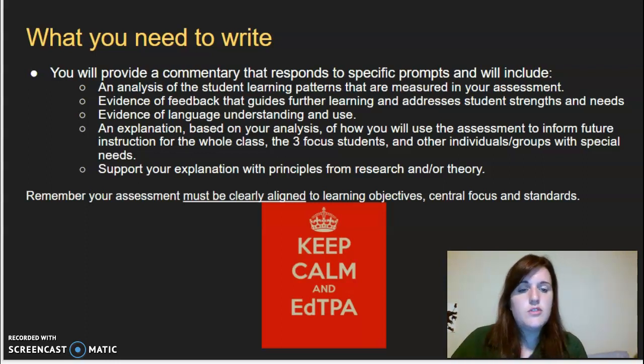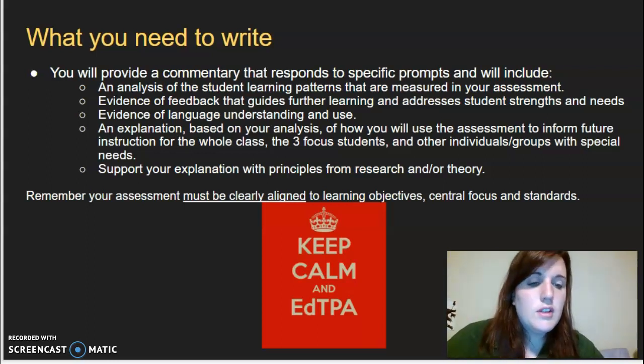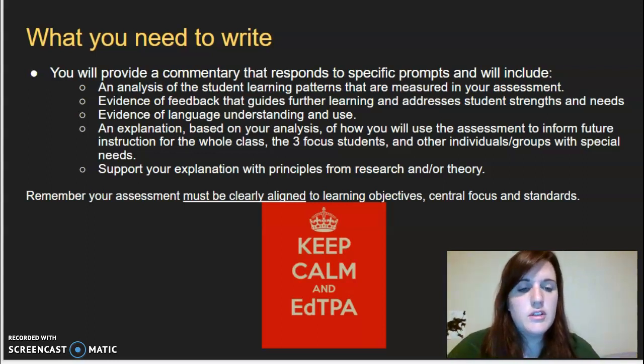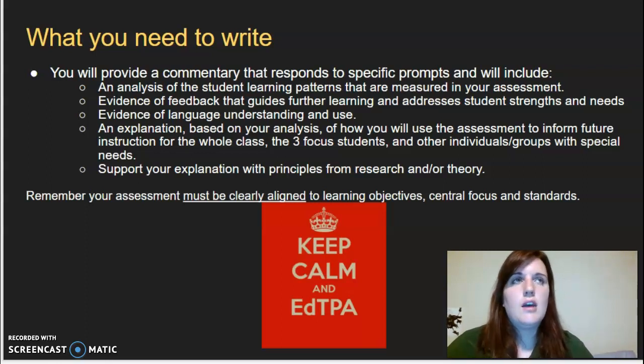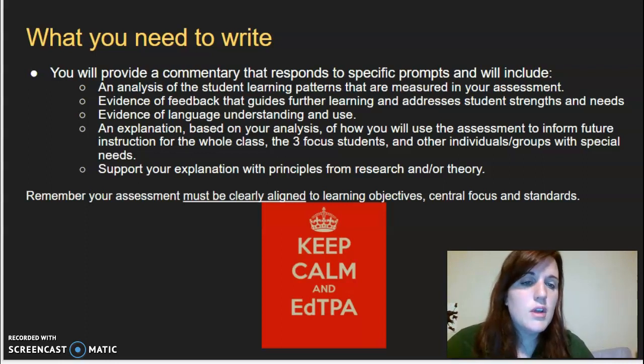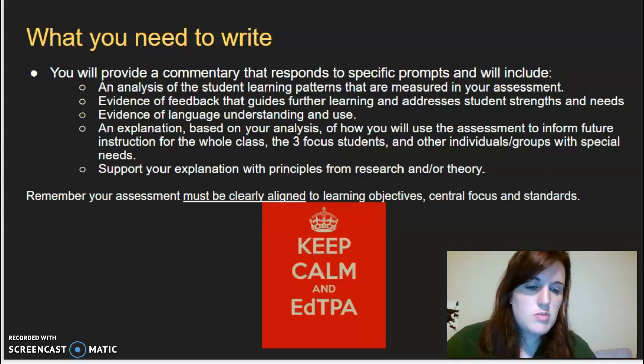Also, you should show evidence for a student for language understanding and use. And the final thing you are going to be writing about for the assessment section is you should be able to self-reflect on how you would be able to use the assessments and the patterns you noticed in order to make decisions on how you would continue with that class if you were to continue with that class. Specifically on those 3 focus students also, and for any other individuals or groups with special needs that you indicated in your Context for Learning document in Task 1.